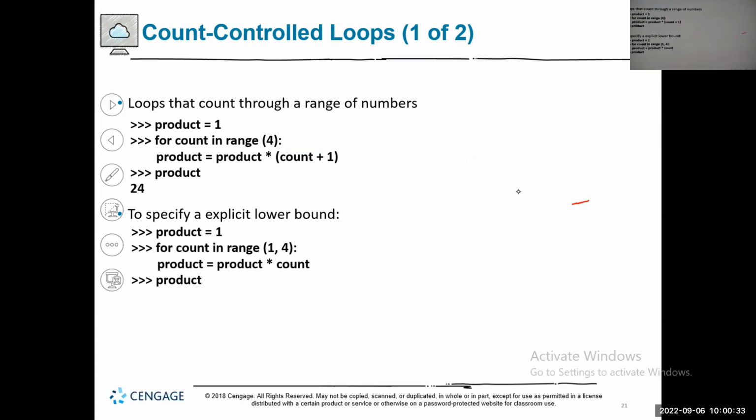Okay, for this one, product times count. What do you think? What's the product for this one? For the second one, count in range, count. Uh, 20, wait, it's 24.